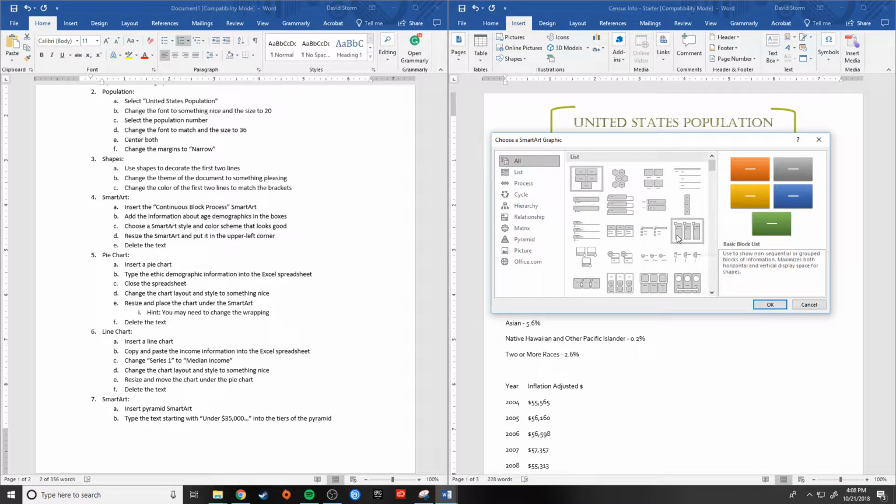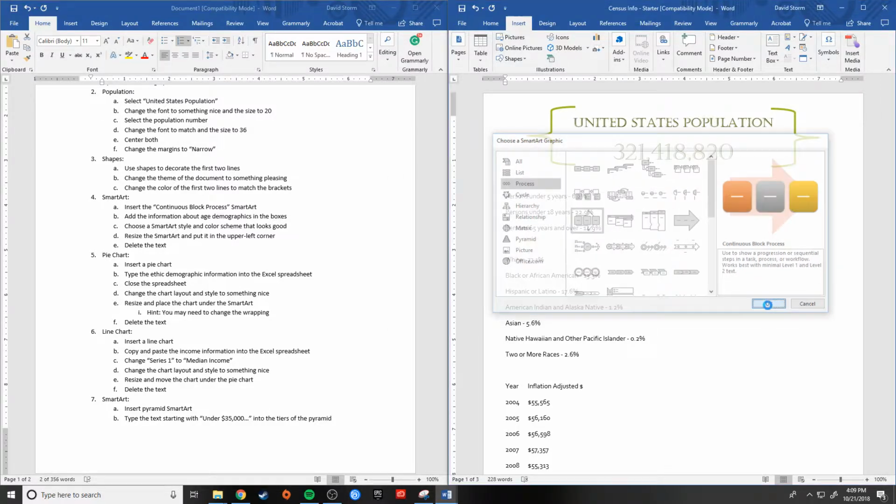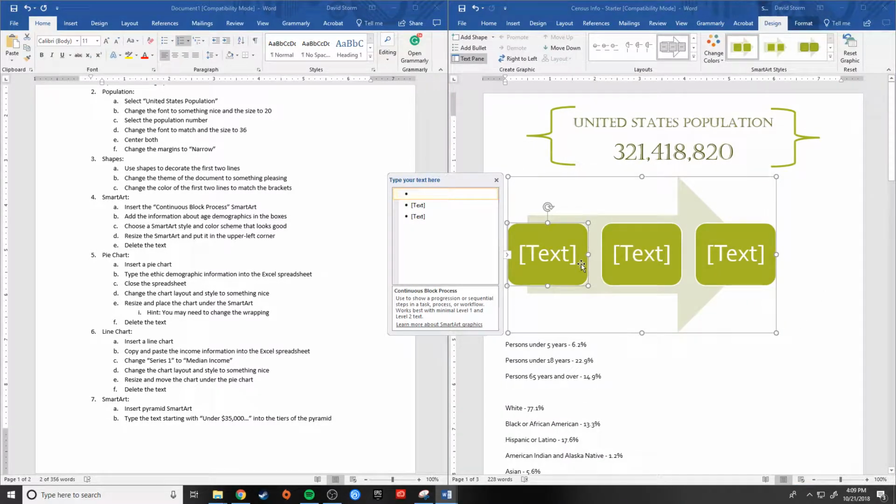All right. And I want the Continuous Block Process. So there's the Process category. That's what I'm looking for. And that's a basic process. Ooh, there we go. Continuous Block Process. We'll go ahead and click OK. And that adds that right in there.